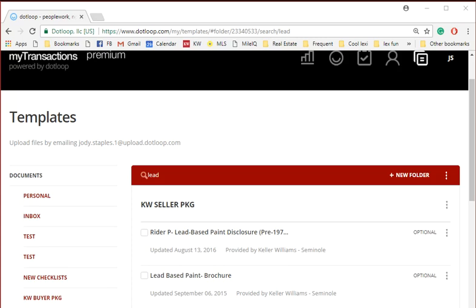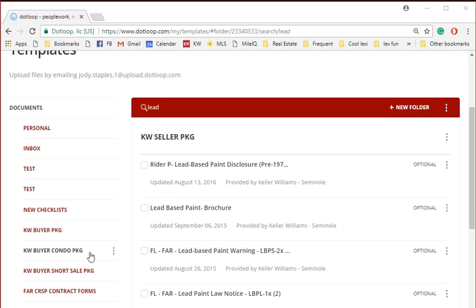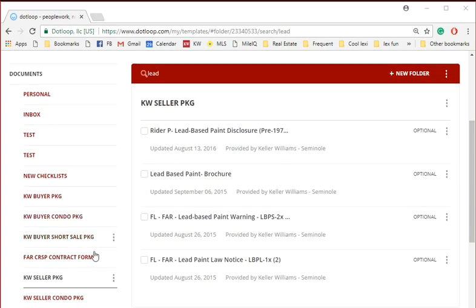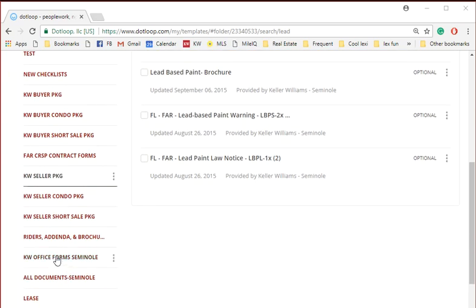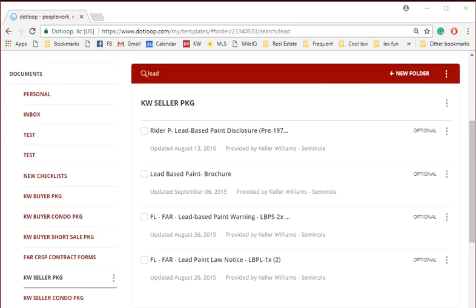The template section is really for documents that are interactive, and they're organized in these different packages to make it easier on you. The packages don't contain every document because only you know your transaction. For example, if it's a 55+ community, we may not have the 55+ community rider in the seller package because it's not used that often, but it will be here in the riders and addenda. The packages contain the documents that you will use most frequently in your transactions.